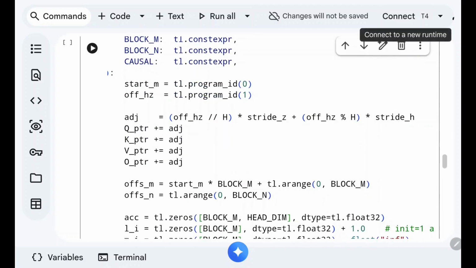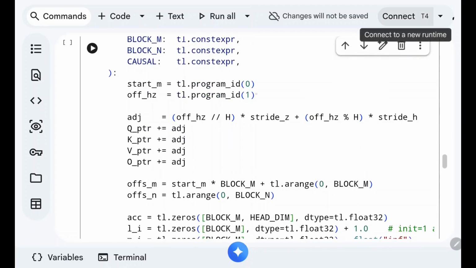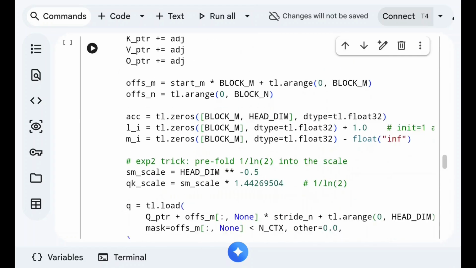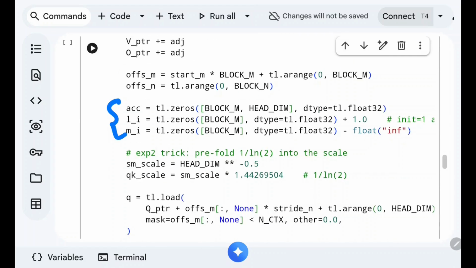The offset AZ encodes the flattened batch head index, and dividing by H recovers the batch and head indices separately to apply their respective strides. Then the accumulators ACC, Li and Mi are initialized.